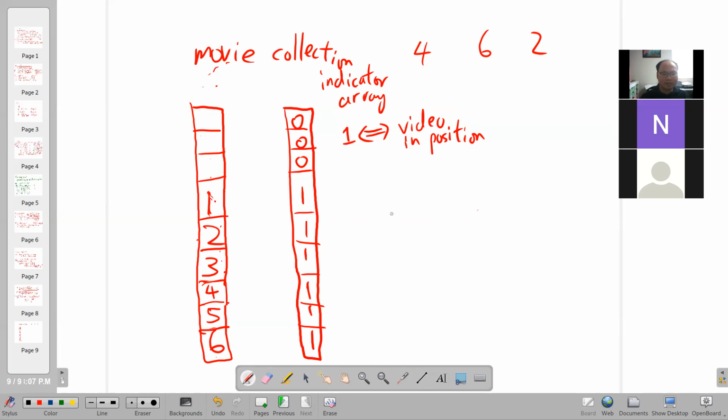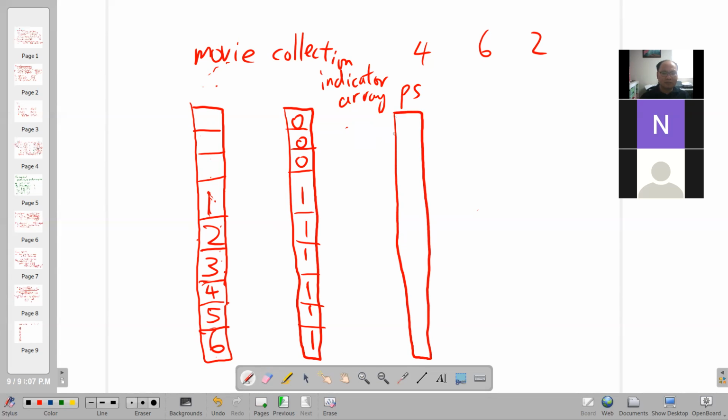So, okay. Then this is my indicator array, and there's a 1 if and only if there's a movie in that position in my stack. So what does the cumulative sum look like? The partial sum. Well, it doesn't look very interesting at the beginning. It looks like this.